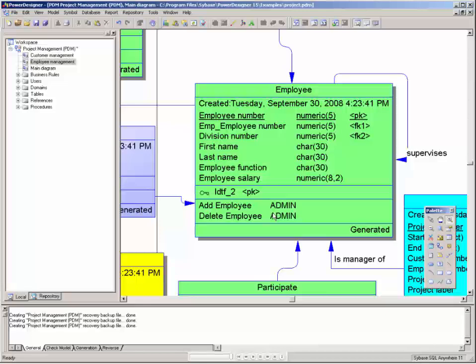customizable PowerDesigner display preferences. For more information, see the Core Features Guide.